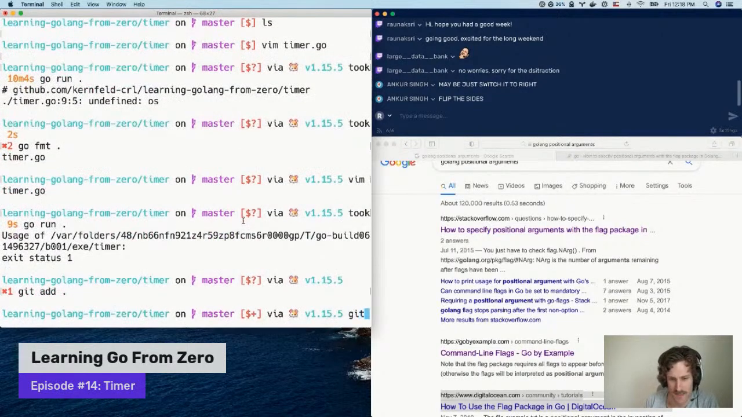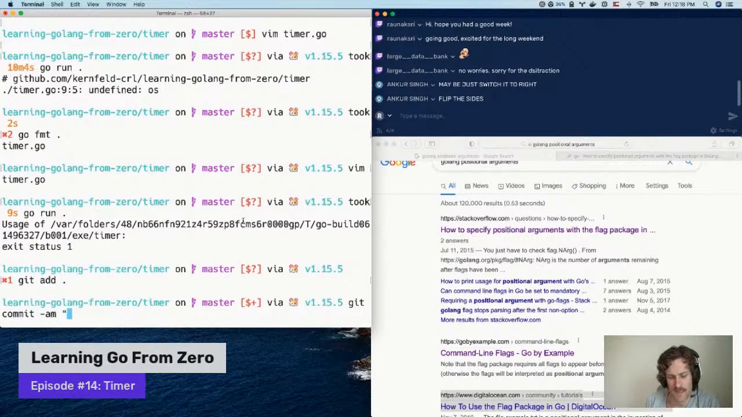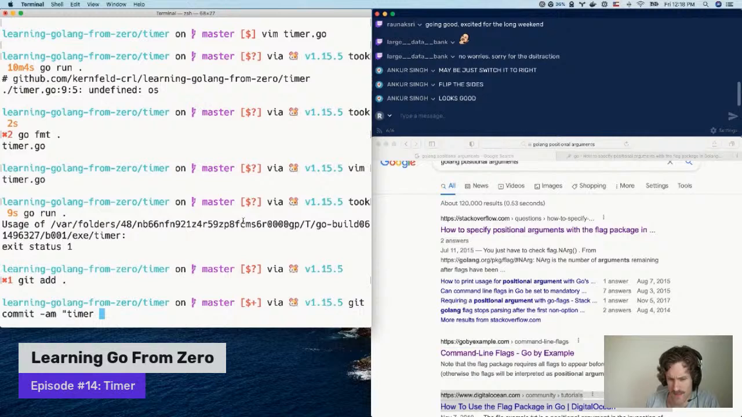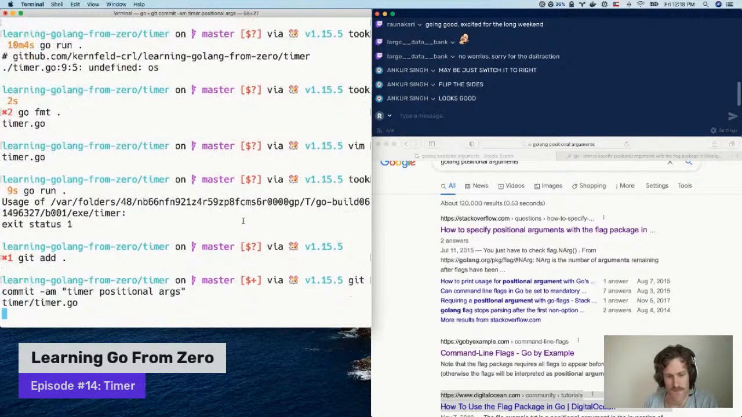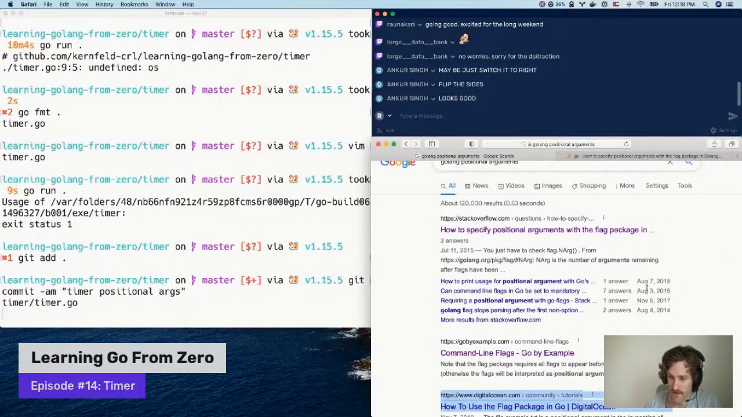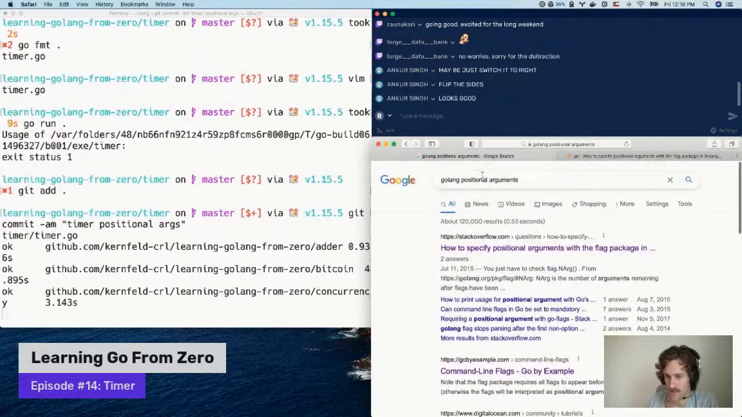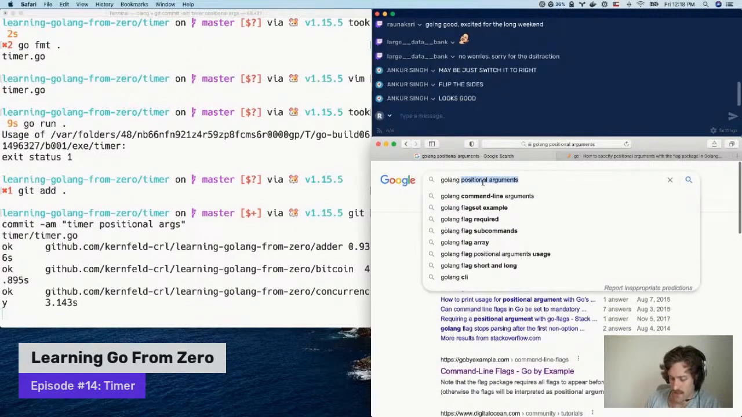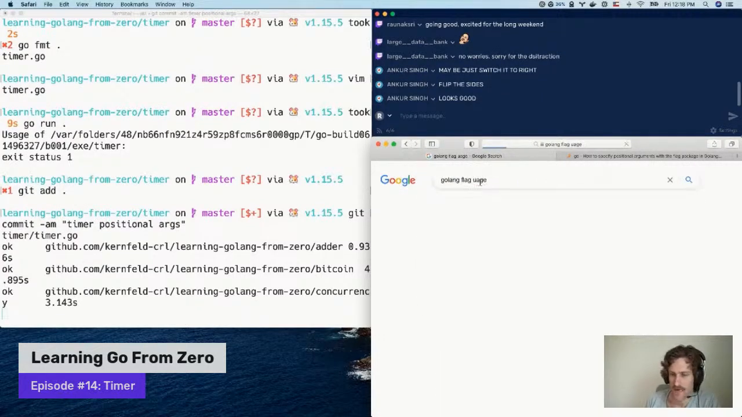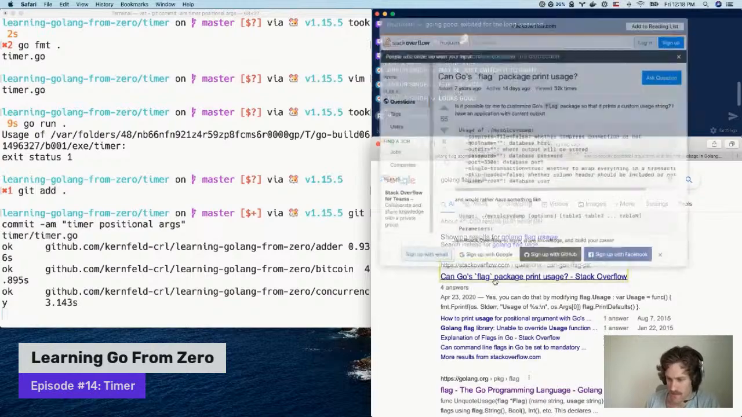So let's add this. And this is like timer positional args or something like that. So we learned so far that Golang's flags package doesn't automatically support positional args, but we can kind of hack it together ourselves.